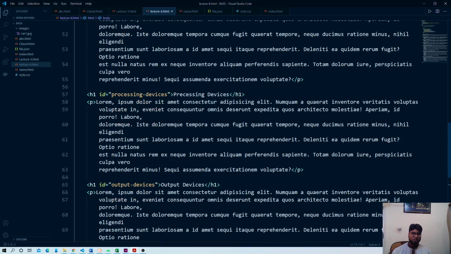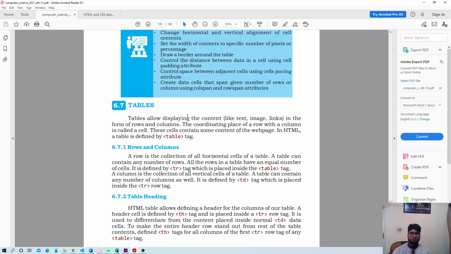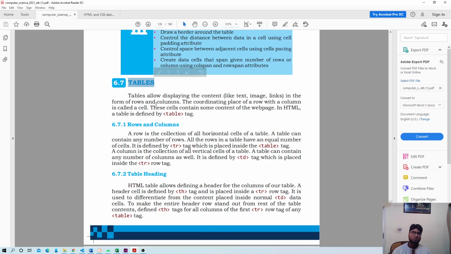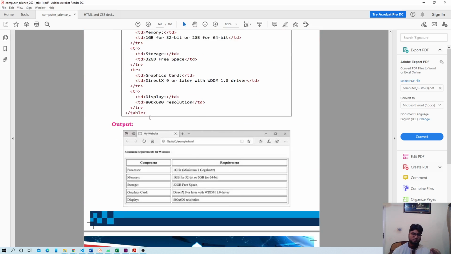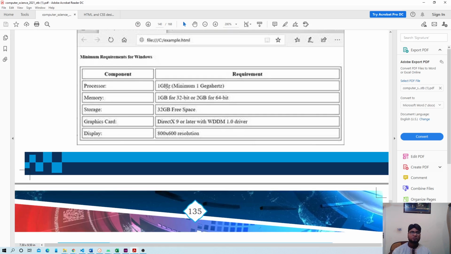The next thing which now we will discuss is the tables, right? What are the tables basically? You have seen a table like this one, right? So this is basically the table. A table is a representation of cells and columns. It's a combination of cells and columns, right?